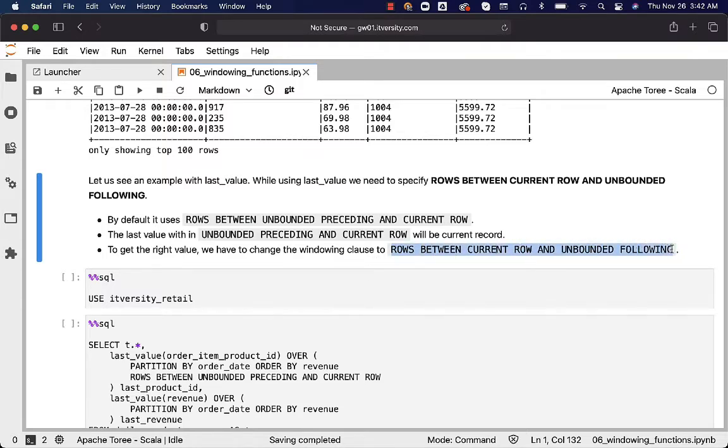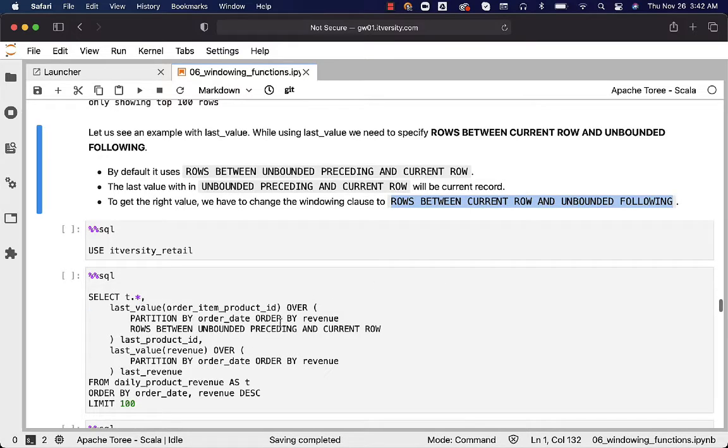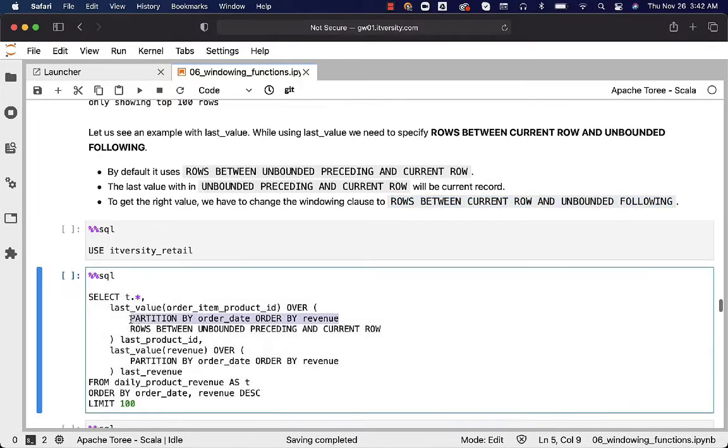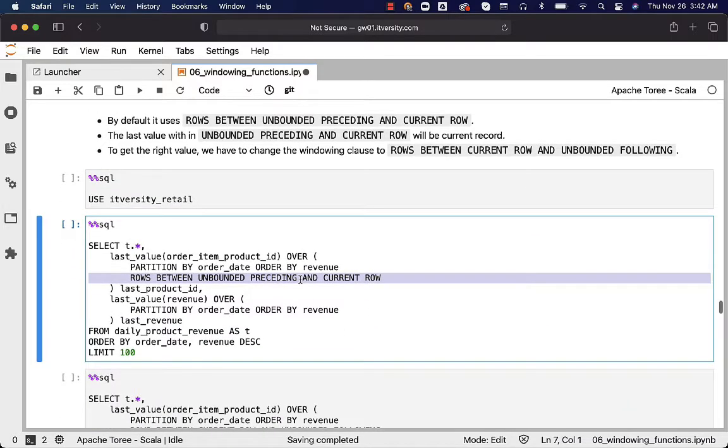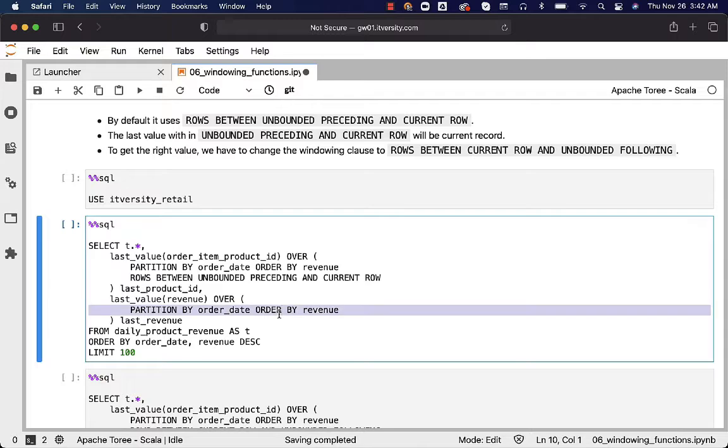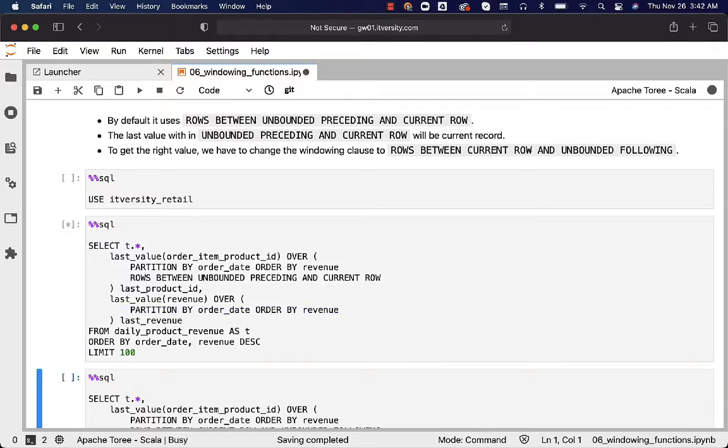And how to change this? After specifying partition by and order by like this, you can actually specify rows between unbounded preceding and current row like this. First, let me delete this. We already have both actually. This one has rows between unbounded preceding and current row, and this doesn't have. Let us see how it will look. Let me run this.